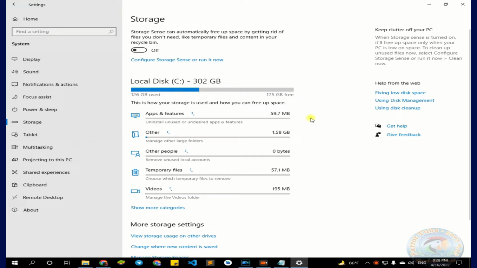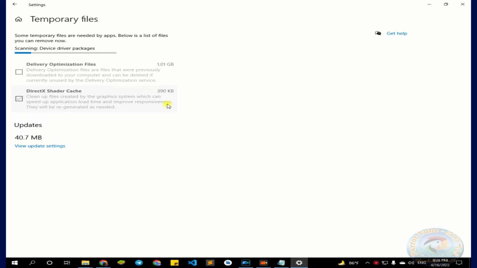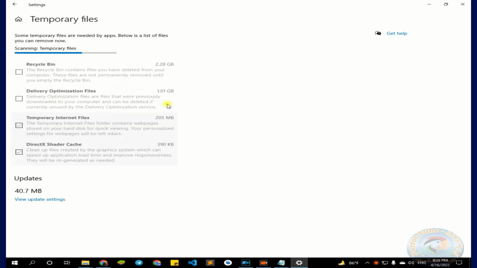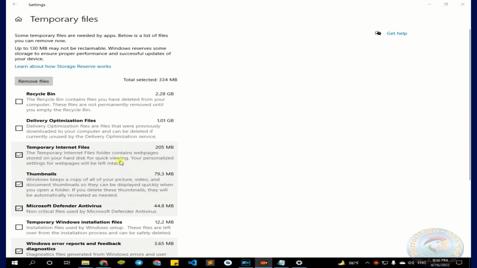Then click Temporary files. When you click Temporary files, it loads the temporary files found on your computer. So wait until it scans all temporary files on your Windows. Then after it loads, check the temporary files that we want to delete.